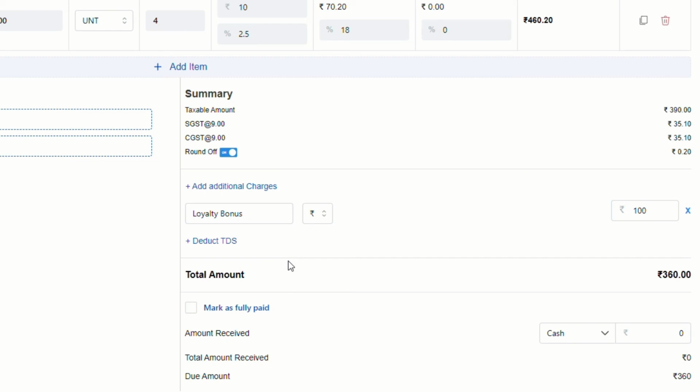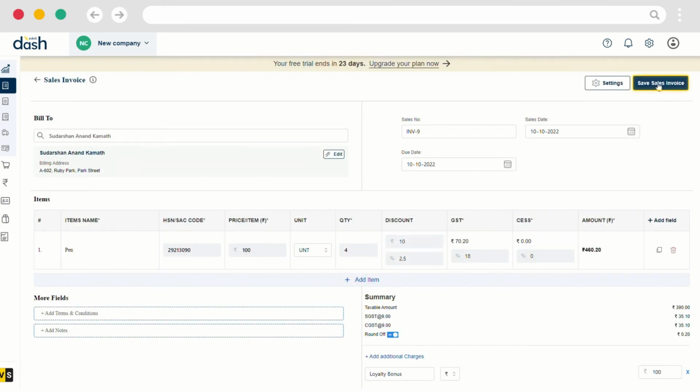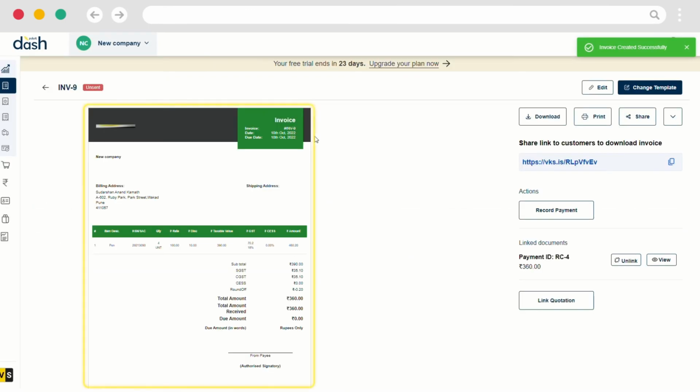If you'd like to mark this as paid, you can check the Mark as Paid section. Finally, save the invoice. And this is how you create an invoice for goods.